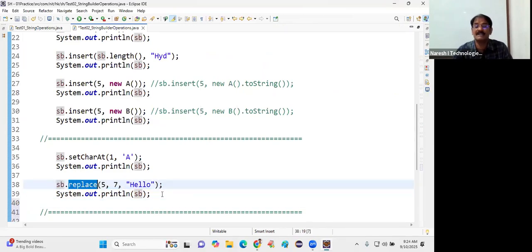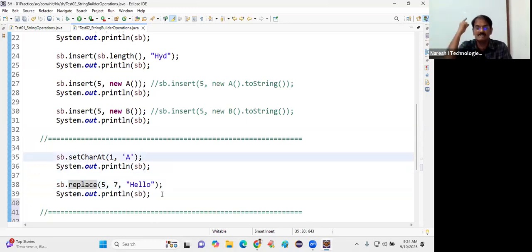Remember, the replace method in the String class is overloaded, with 4 methods available: replace char, replace string, replaceAll with regular expression, replaceFirst with regular expression. Right? But in StringBuffer we have only one replace method, which takes a range. It is not searching for the character. It is just taking the range, and that range data is replaced with this. So if you want to search and replace, use the String class replace method. If you want range data to be replaced, use the StringBuffer replace method.